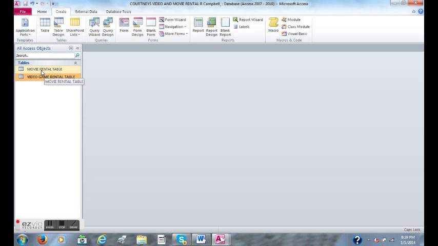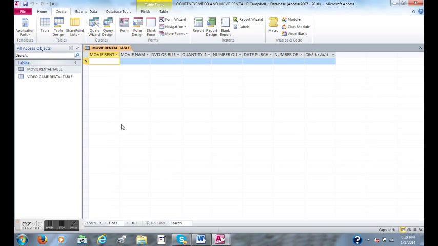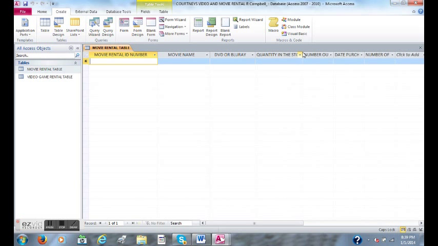Okay, let's enter the movie rental information that we have. I'm going to double-click on that. There it goes. Okay, this is very important. I'm going to be looking to grade you on this. You've got to be able to read all the field names. So I'm going to have to widen these as necessary so all the data will fit in. Here we go, movie name, DVD or Blu-ray, widen it so it fits. Quantity in the store, got to make sure it's wide enough.